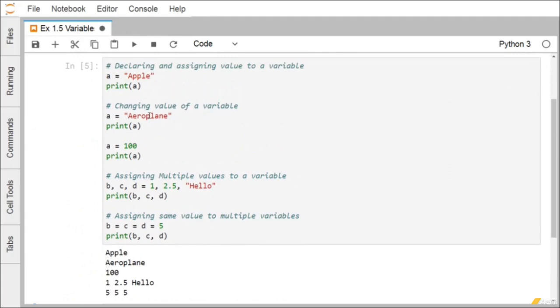Changing the value of a variable can be done using reassignment. So a is equal to aeroplane. Now if you type this and then print a, it is printing the respective string. Next, I'm just assigning 100 to a. So now if we print a, it gets the value 100.